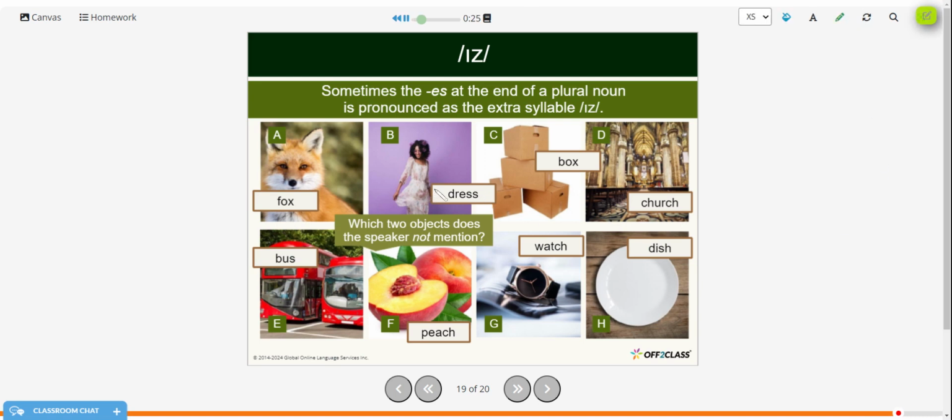Dress, dresses. Dish, dishes. Box, boxes. Watch, watches. Church, churches.